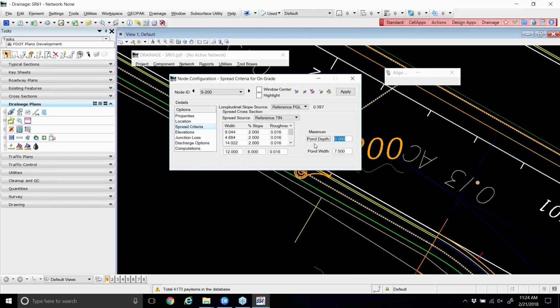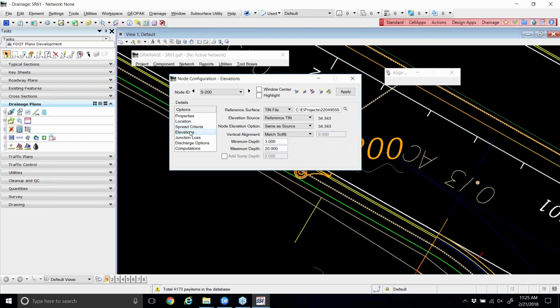And then here at the bottom of 419, under the elevation section, our reference surface is a 10 file, and it should be reading the SR61 final 10 file, just like we see here underneath step 2. The elevation source is going to be the reference 10, really not reference model. Node elevation is same as source. You should get a 34.